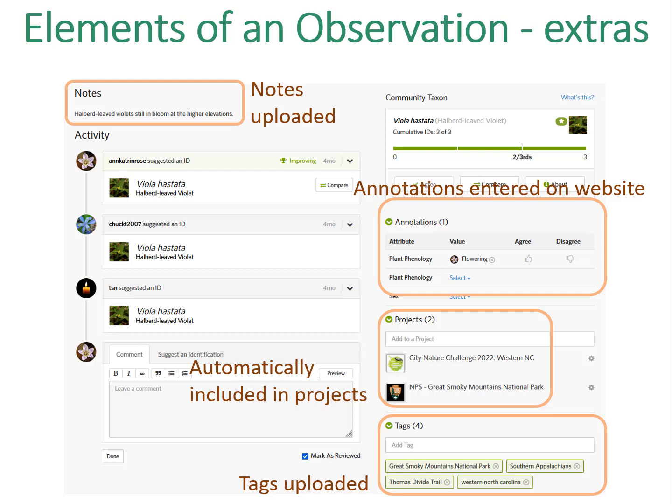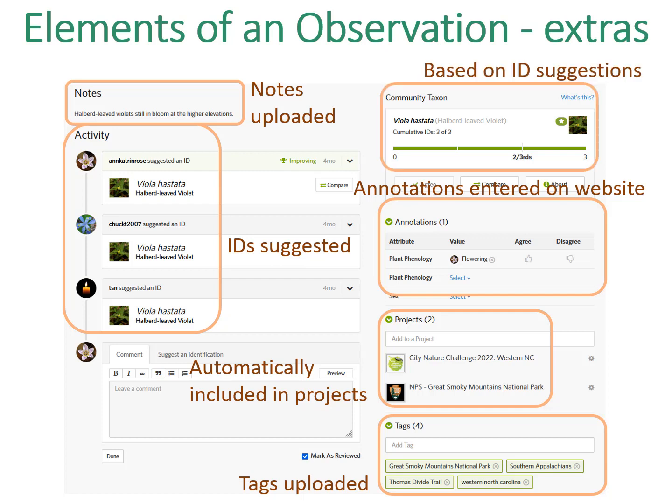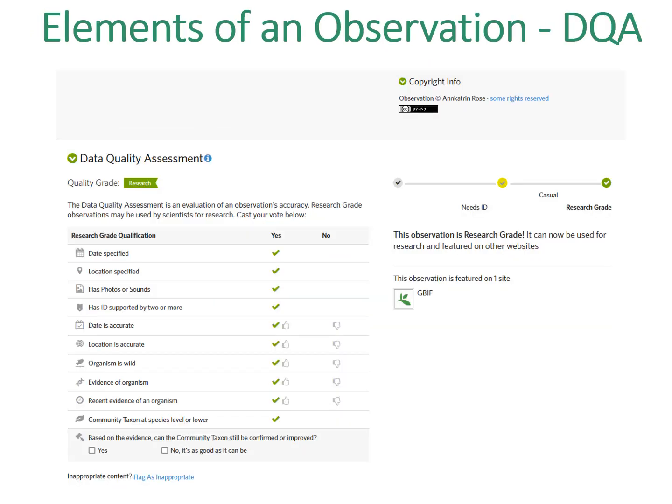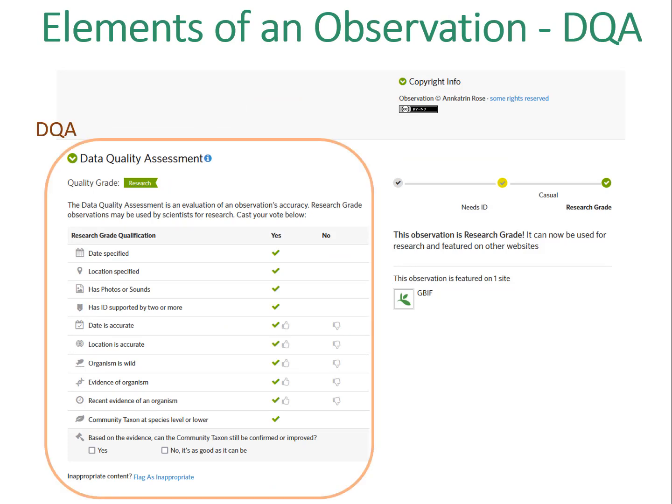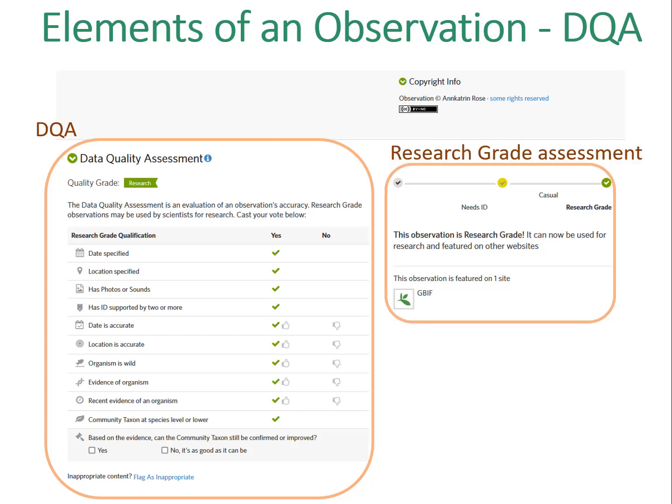And then we have interaction here with the community where several people have confirmed the ID that I had suggested for this organism, giving this now what is called a community taxon on iNaturalist. This plays a role then in quality assessment for these observations. If you scroll down further, you get this data quality assessment section. And if everything checks green on this section, then we have an observation that's considered research grade on iNaturalist.